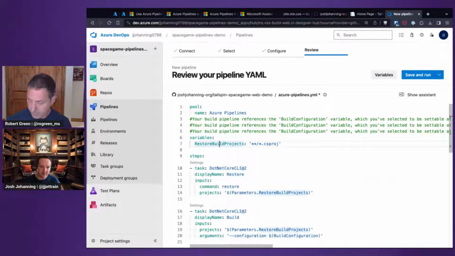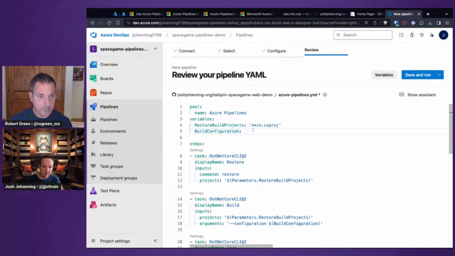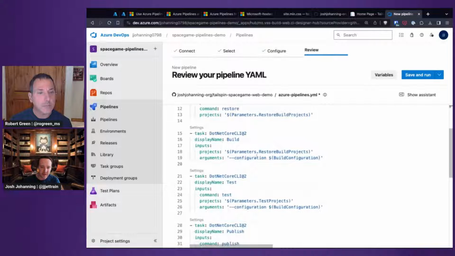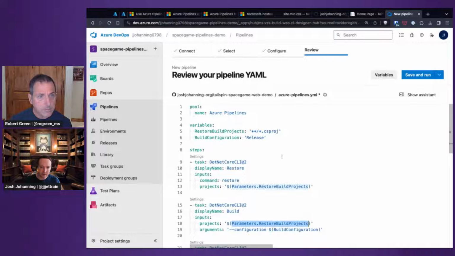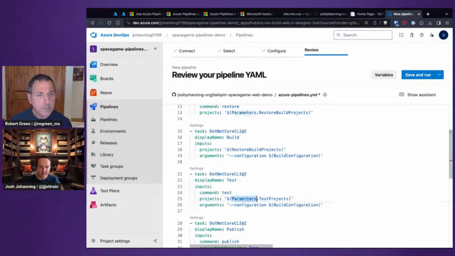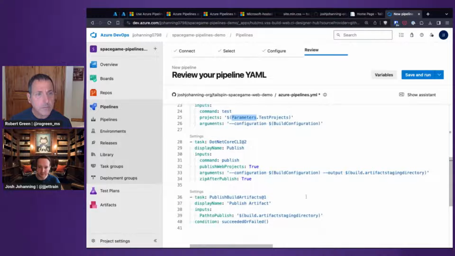So we have restore projects, and then what it didn't create, because that was again the parameter. It's not really the same concept as parameters in a regular Azure Pipelines file. So it's pretty much telling us, hey, we should probably create the build configuration variable here and use that. So we create build configuration, and we'll call it release. So we have two variables here now with our Azure pipeline pool. Let's call this not parameters anymore, it's just restore projects, and then all the test projects, and then build configuration throughout here.